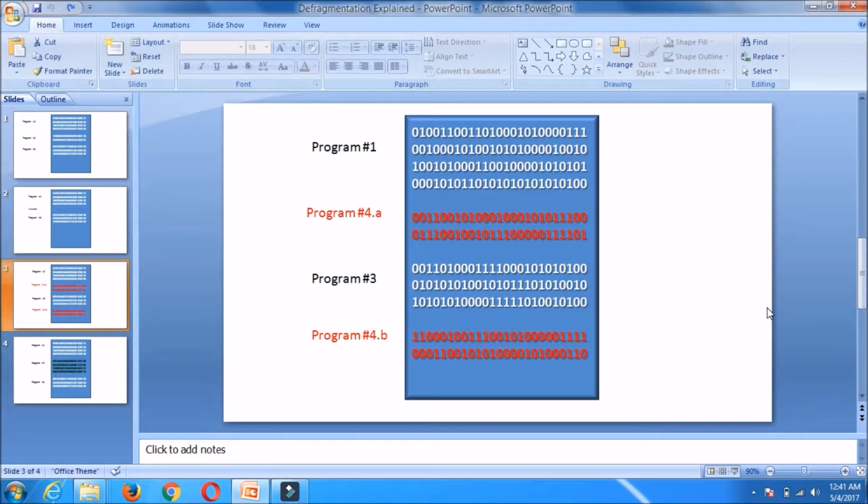That is a fragment. So let me briefly define it. A fragment is when one part of code is in one area of the hard drive and the other part of the code is in another place of the hard drive. And this is bad because when your hard drive is working, it's not going to be working efficiently.